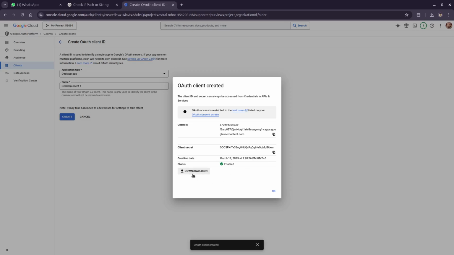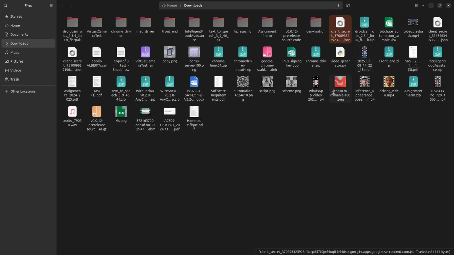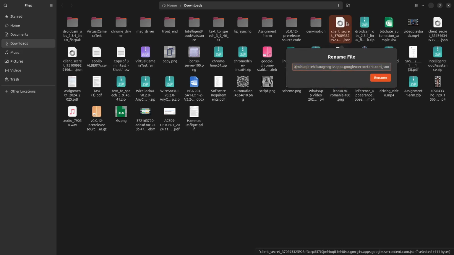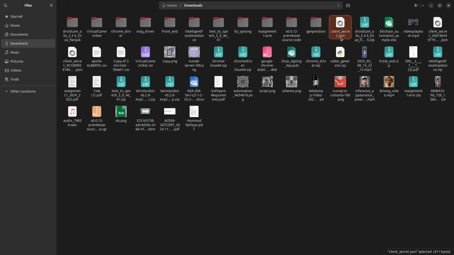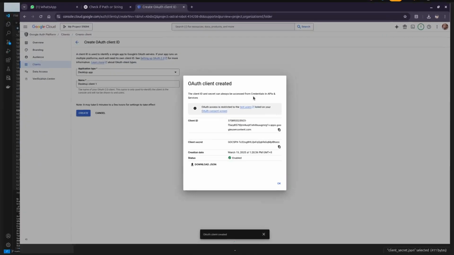Okay, here I am going to download it. Okay, and here is your client secret key. It's a long name, so you can just rename it with client secret key. Here is your client secret key that you can use with your Python project or script to upload video on YouTube.